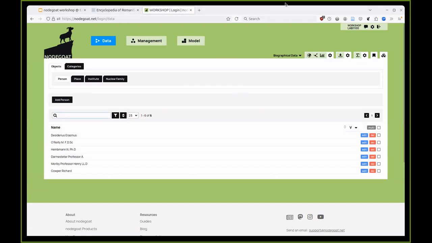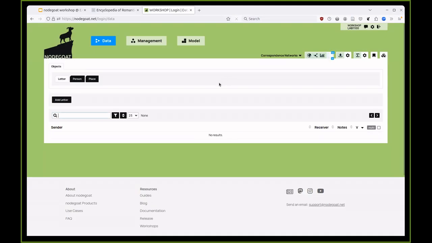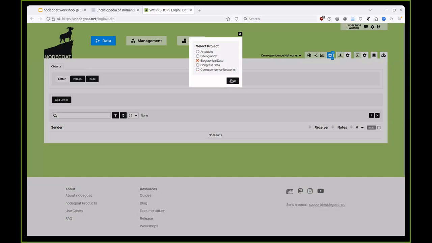What you will be seeing is a research project like this with the name workshop. And you might be in a different project than the project biographical data. The idea is that you all go to the project biographical data, and you do this by clicking on the arrow on the right and then selecting biographical data. So if you are in correspondence data or correspondence networks, for example, you click on the little arrow and then switch to biographical data.